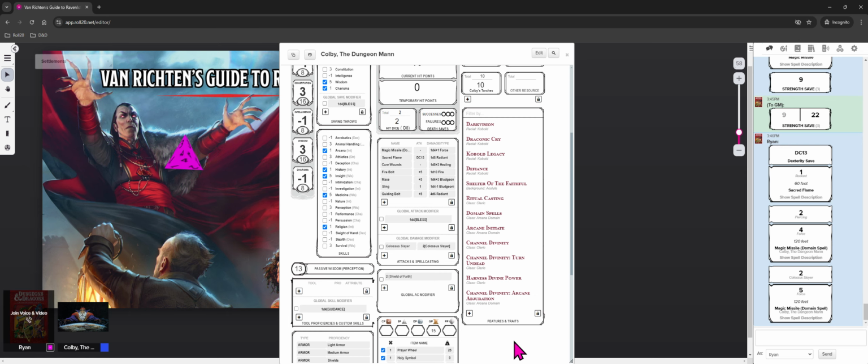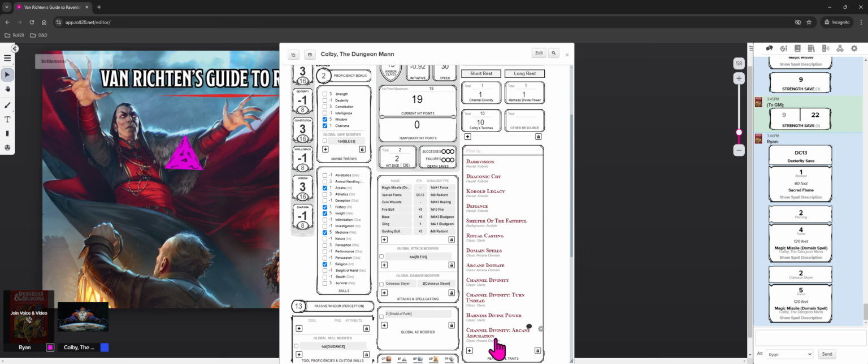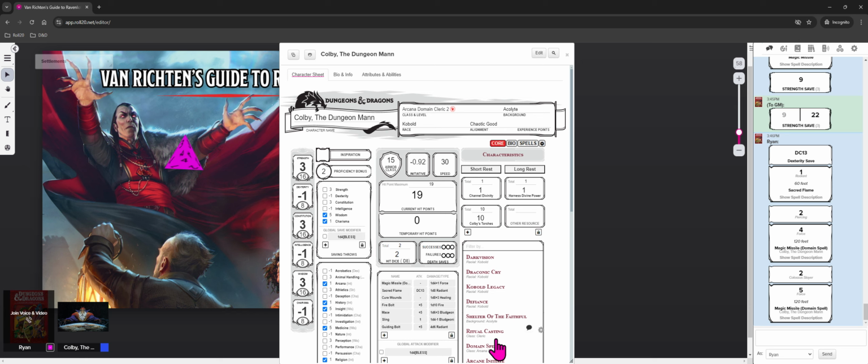Alright, I know this has been a lot of information, so we're going to go ahead and wrap up here. Join us in our next video. We are going to actually see how you play a game after you have set up your character sheet to work the way you want it to work.